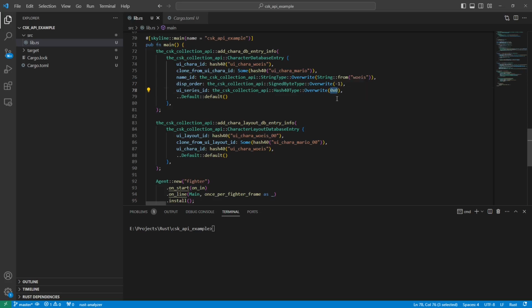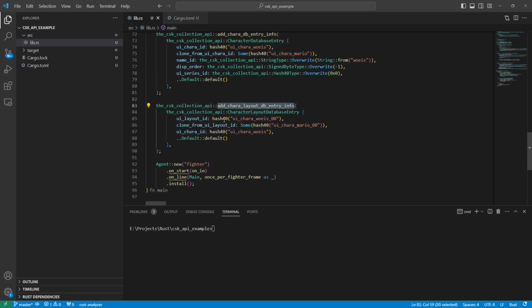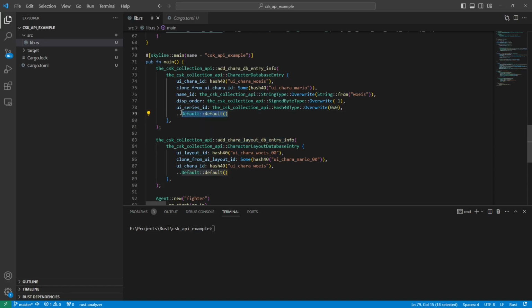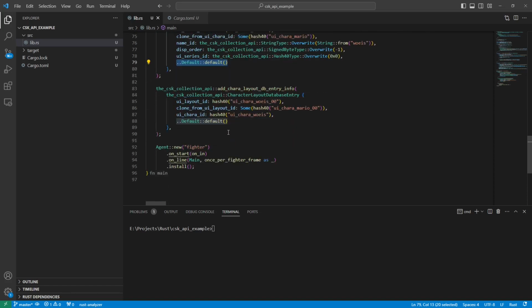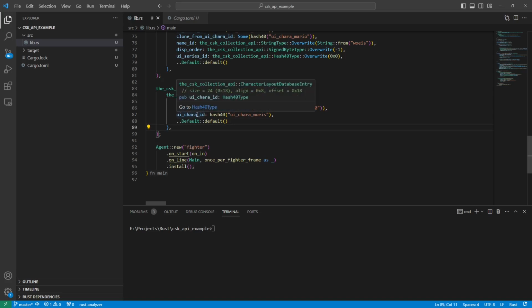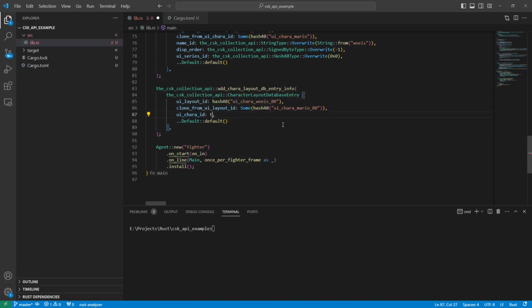And then the UI series ID, it overwrites to be 0, so we don't have a series attached to it. And then we fill out the rest with the default, which is going to be none, so it doesn't bother overwriting any other data. And then for the layout DB entry info, we create a new layout, and then we clone Mario's, and we change the UI Chara ID. Oh wait, we almost forgot. We need to wrap this around the CSK collection, hash 40 type, and specify that we want to overwrite our hash 40. And then we just fill out the rest of the default, so we use Mario's values. And then that's about it.